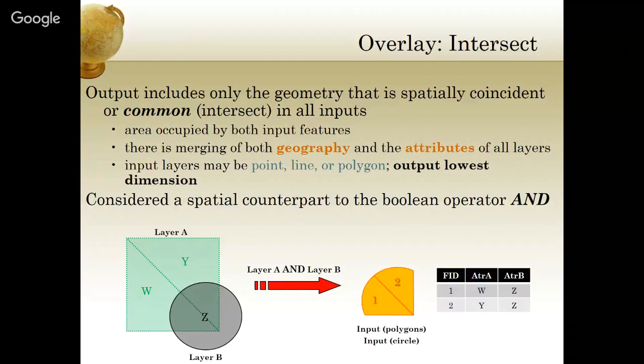So in my example, I have layer A that has two regions, W and Y, and layer B is the circular region Z. If I intersect, I'm essentially running an AND operation here. So where is layer A and layer B coincident? It's this region up in the corner. So my output are just these two regions, and each one of these smaller regions inherits the attributes of both layer A and layer B. So this region 1 is going to have the attribute W and the attribute Z.